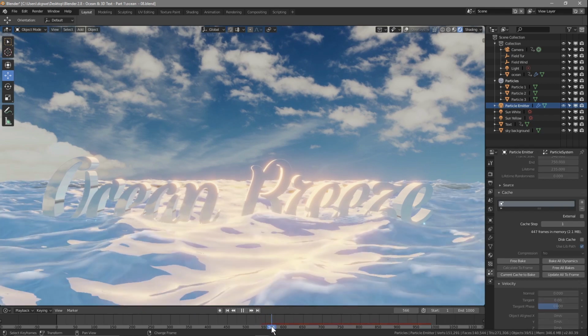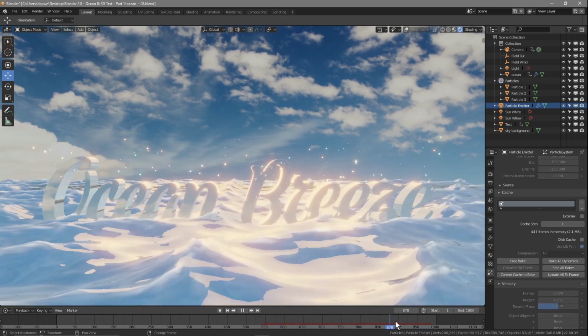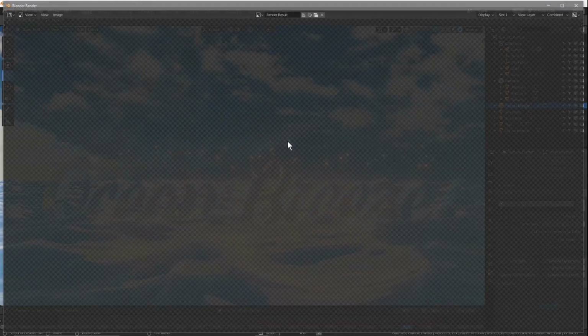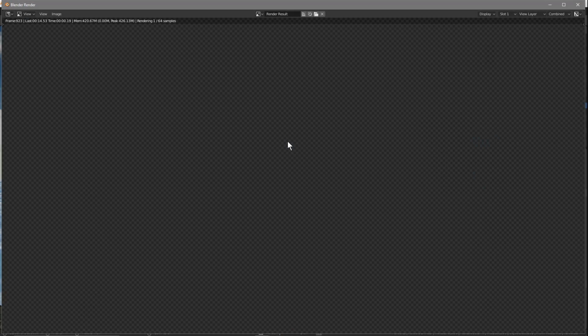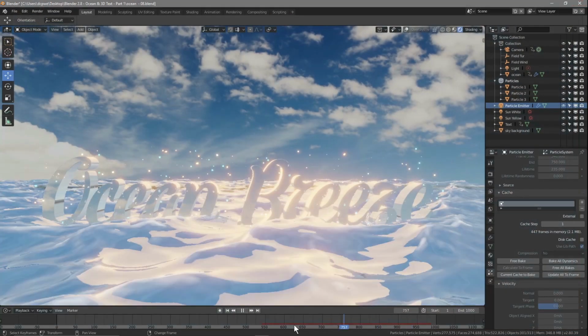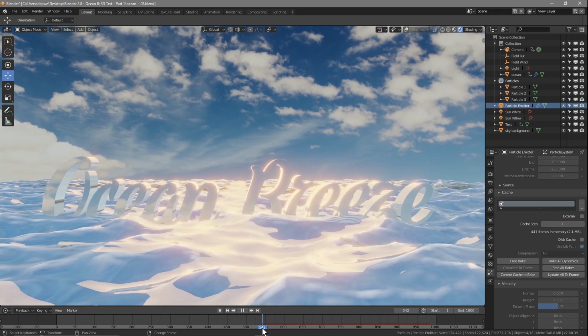So let's scrub across here, and we can see how high they get. So they don't get that high, right? They only get to about here, which is about right. Let's press F12 and see. That's what we see in the render. We can see they get around this sort of distance from the top, which is okay. That's roughly where I want them to be. So that's good. That's all I really wanted to check. So we go back to this frame 540.